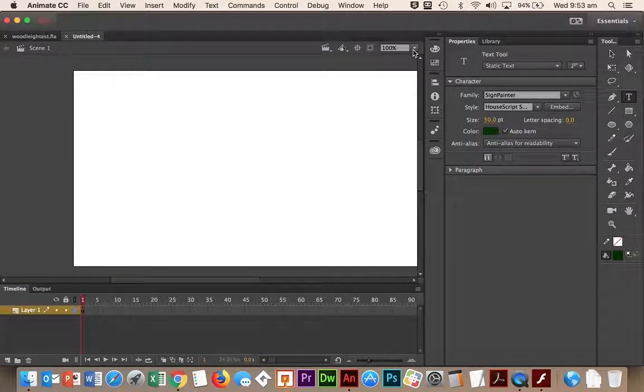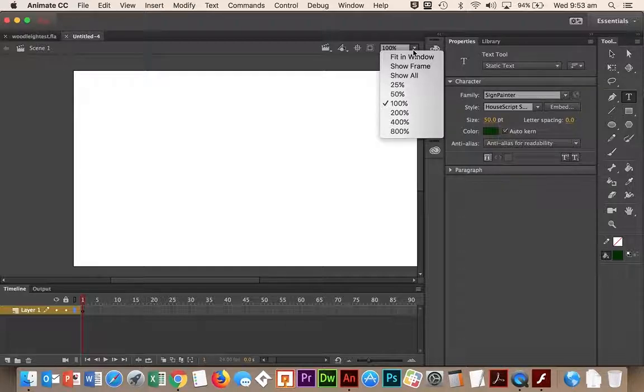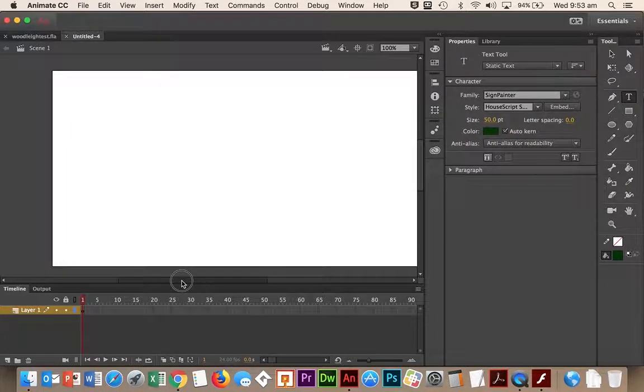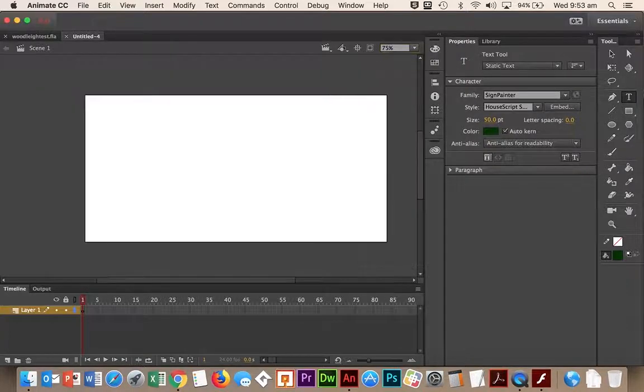I might drop the size of the window down just so that I have a bit more area on the outside of it. I could move it around a little bit, but I'd like to see both sides because I'm going to take the text off the screen. So I'll just set that down to 75%. So I've got a little bit of room either side of my canvas there.